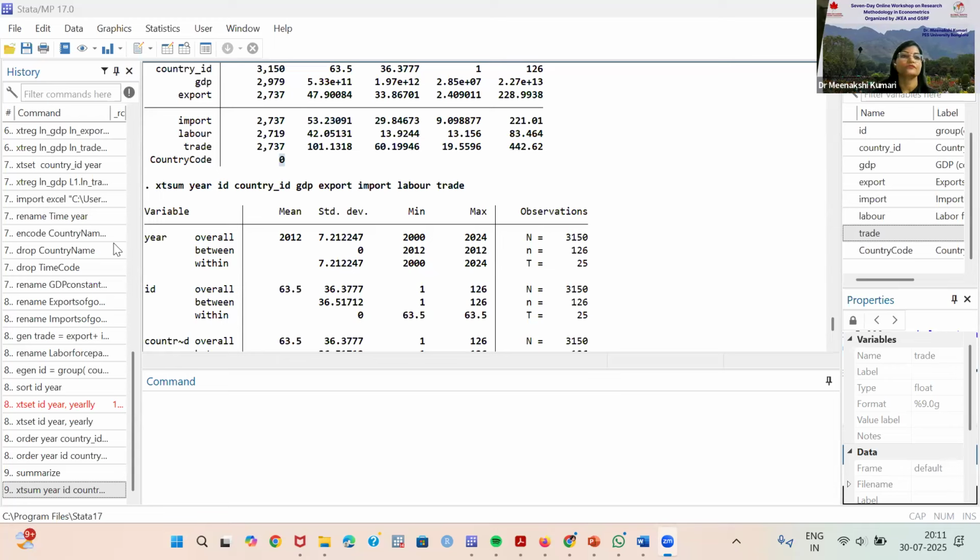There are 3150 observations. The total number of entities is 126 and the total number of time periods is 25, and so on. Why is it 3150? When you multiply the entities, 126, by 25, you get 3150. That is the total number.